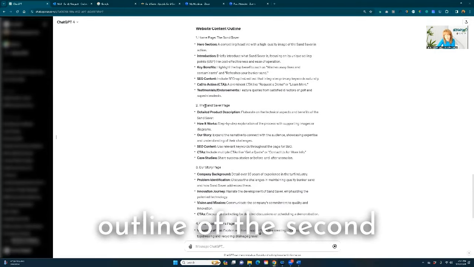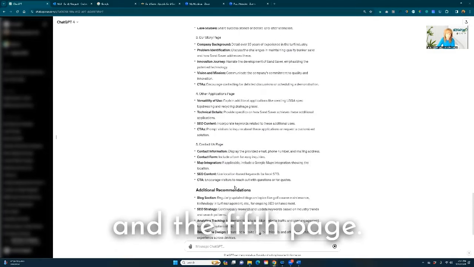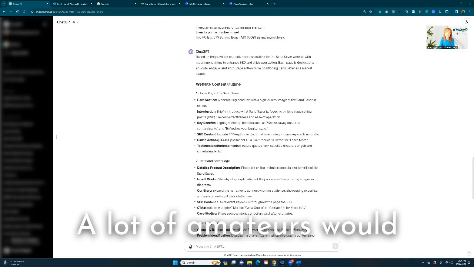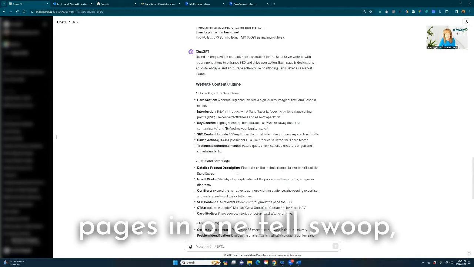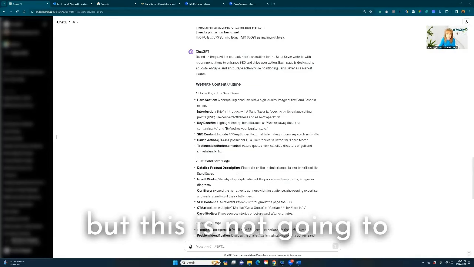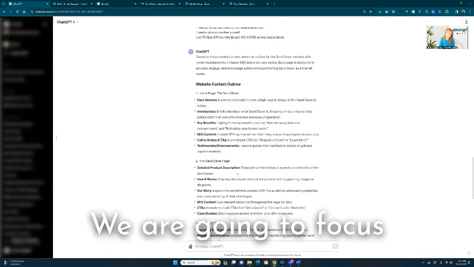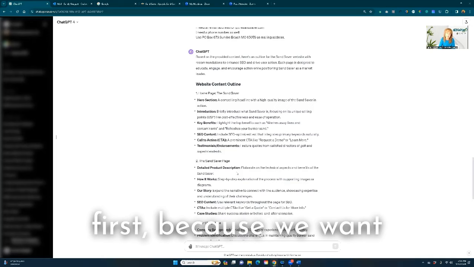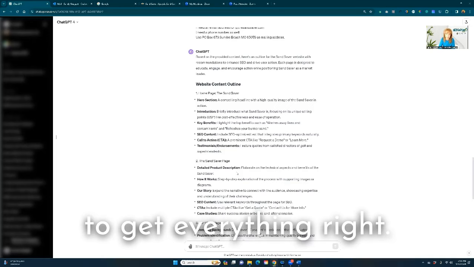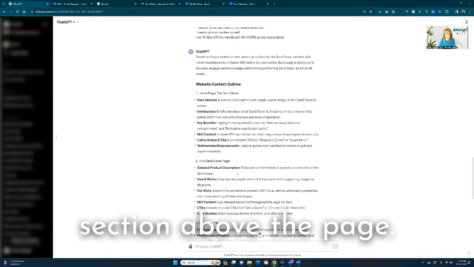And then it gives me an outline of the second page, the third page, the fourth page, and the fifth page. Okay. A lot of amateurs would just come in and say, give me content for all five pages in one fell swoop. But this is not going to yield the best result. It is not the best approach. We are going to focus solely on the homepage first because we want to get everything right. First of all, the hero section is the top section above the page.